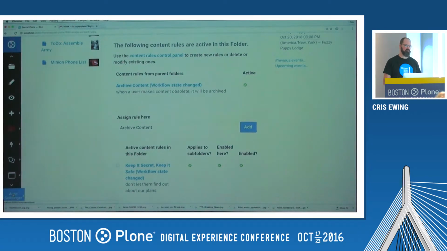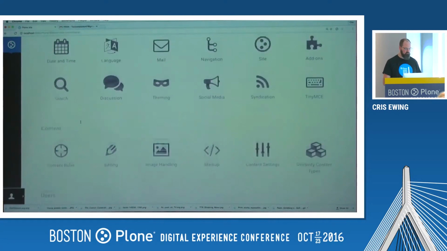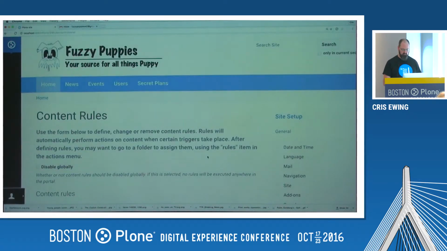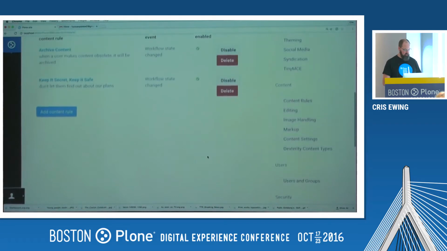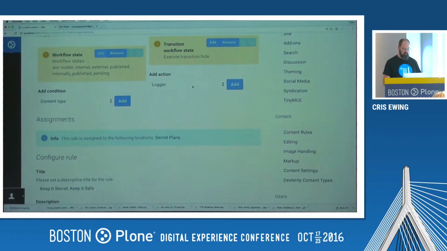Because I've got lots of users and I don't want to just prevent them from publishing things without also telling them the reason why. So I would like to actually go back to my site setup and add one more thing to my content rule here. I'm going to come down here and say for my keep it secret, keep it safe, in addition to transitioning something back, I would like to notify the user who took this action.